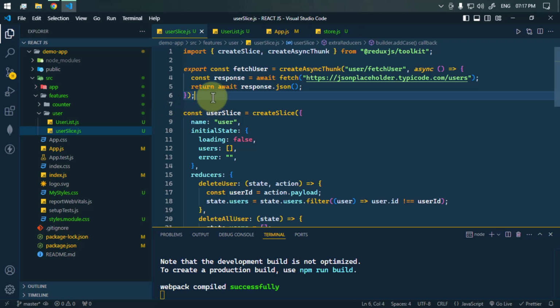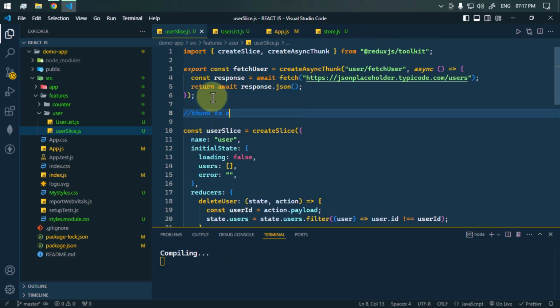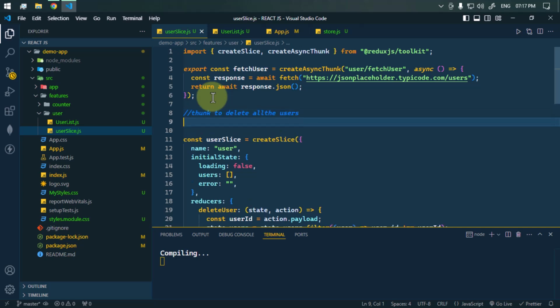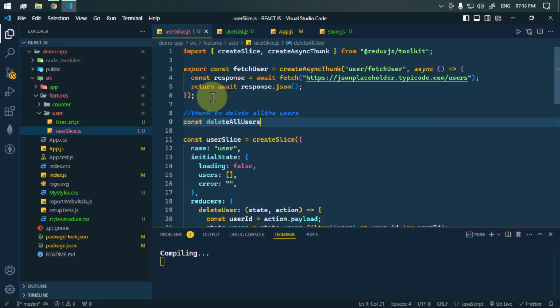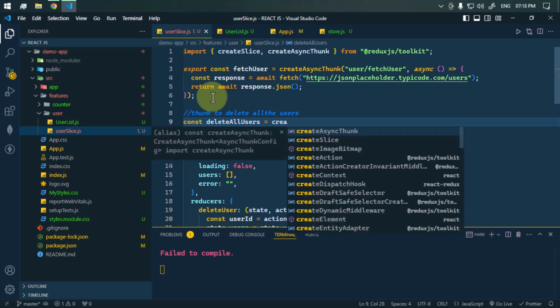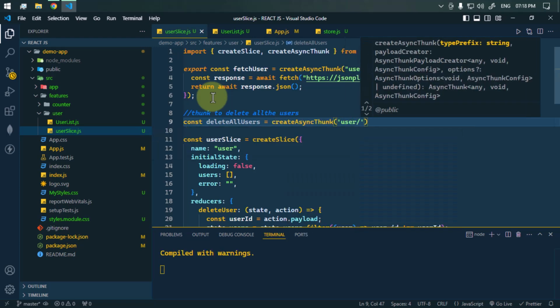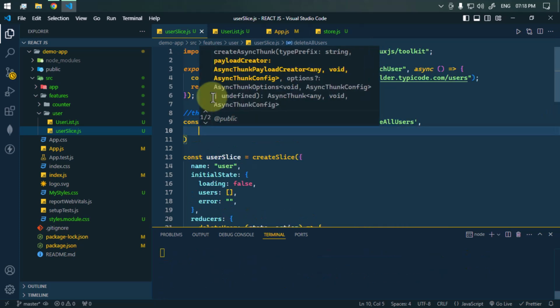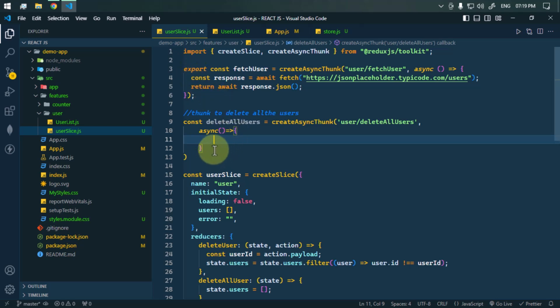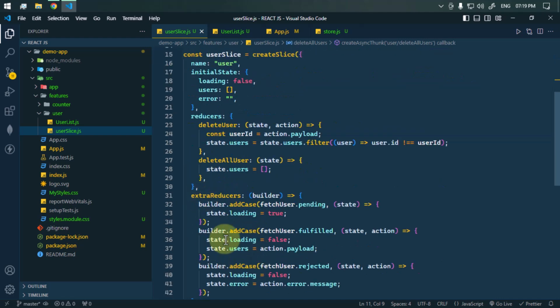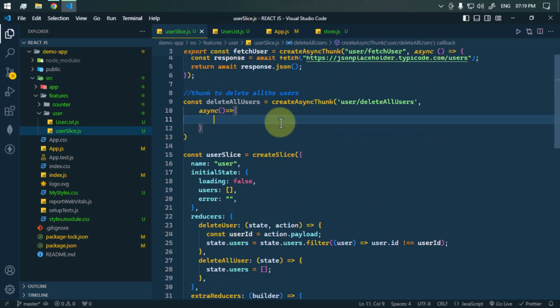So for this we have to define one Thunk to delete all the users. So here we're going to define const deleteAllUsers, and to create the Thunk we're going to use the createAsyncThunk, and the action will be user/deleteAllUsers. And here we're going to define one asynchronous callback function, because we are only using this Thunk to create the action and to handle this inside this ExtraReducer. So here we do not need an API call, simply we're going to return one empty array.